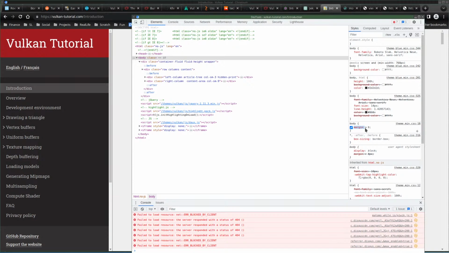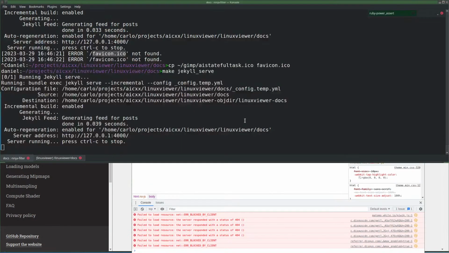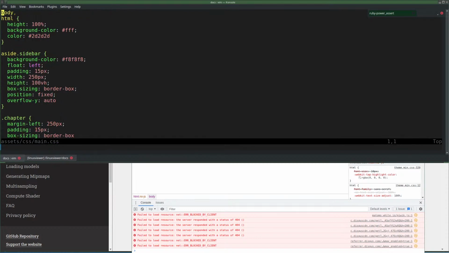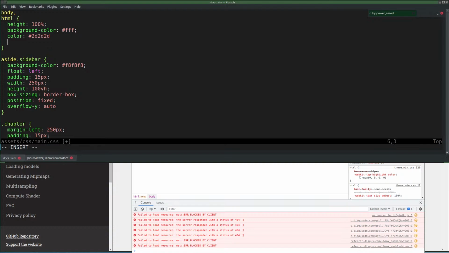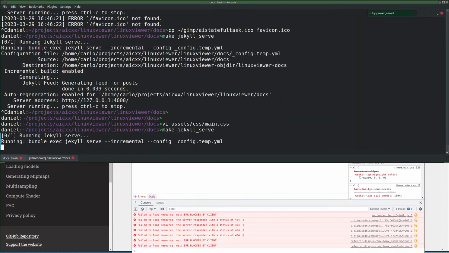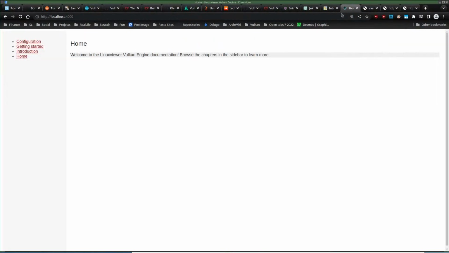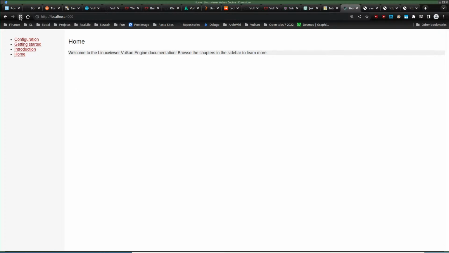And I don't have that, so let's add it. Vi assets/css/main.css. I probably just remove that. Yeah. Write quit, make, go back to this thing, reload, and yes, it's gone. That's better.